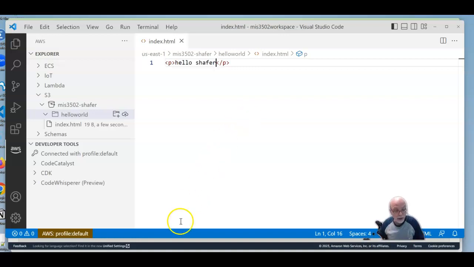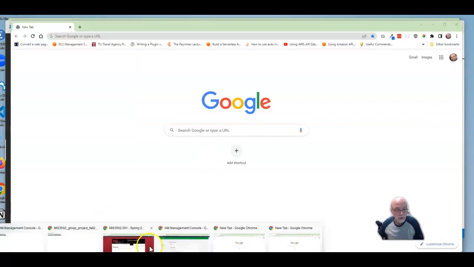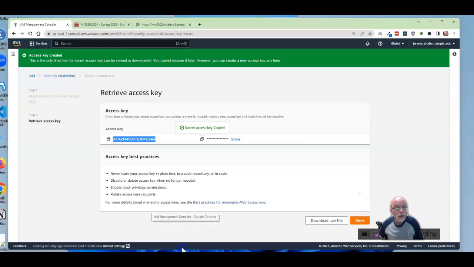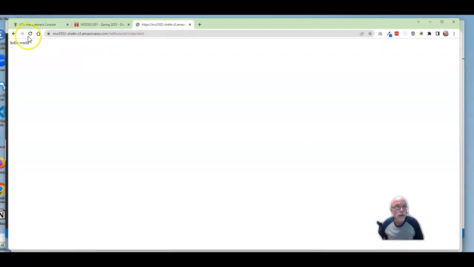And I can check that by going all the way back to, where was I here? Here we go. Remember back here where it said hello world? I'm going to hit refresh. Now it's hello Schaefer. So I can do all of my edits through Visual Studio Code, and you can see that that process is pretty streamlined. I don't have to constantly upload and download things.